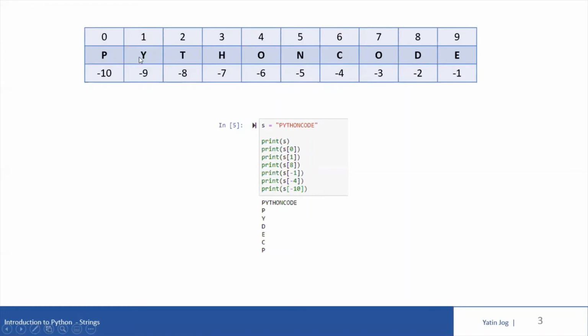S of 1 is y, so the output is y. S of 8 is a positive index, the value is D, so my third output is D. Now I am trying to print s of -1. So -1 is this location. Negative index starts from the end of the string. So s of -1 is E.